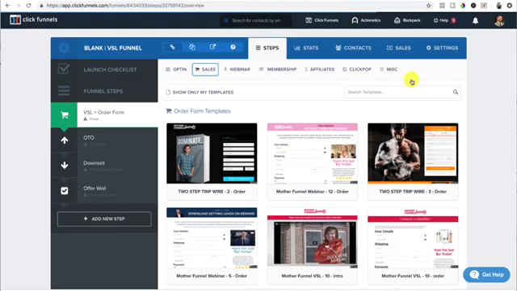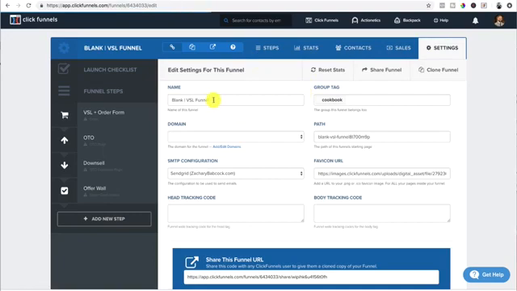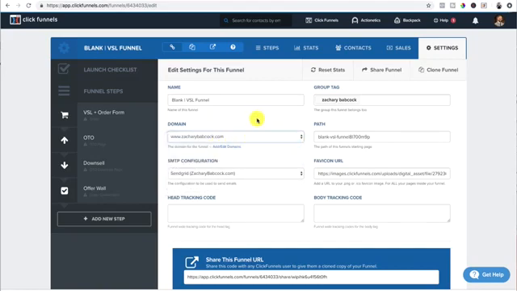And before I even start building out the funnel, before I even start building out the sales page, I want to go to my funnel settings, which is right here, the top right. I need to make sure that I have this all set up right. First and foremost, I would name the funnel so I can recognize it, because if you have a lot of funnels, you can get buried. If you want to group tag it, you can put it in there, like I have stuff under Zachary Babcock, and so forth. And then your domain: you want to associate it with whichever domain you want for that product.